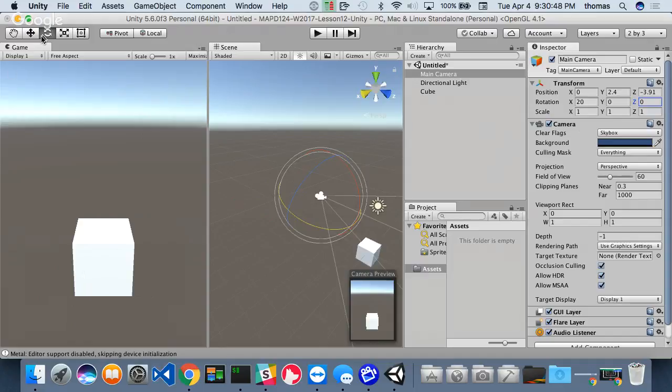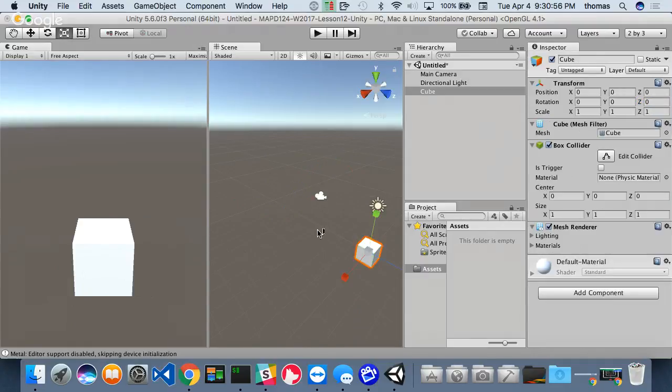So rotation is this one. This one is movement. And this one is scaling. I want my cube to be much larger. And if I'm going to move this, I'll move it over here again so you can see it.